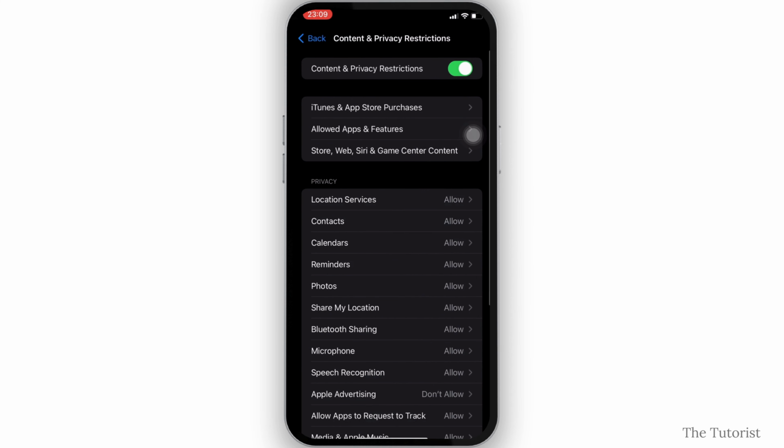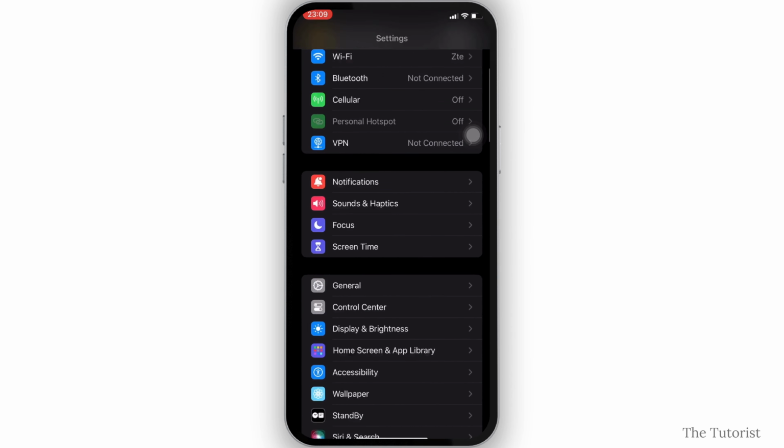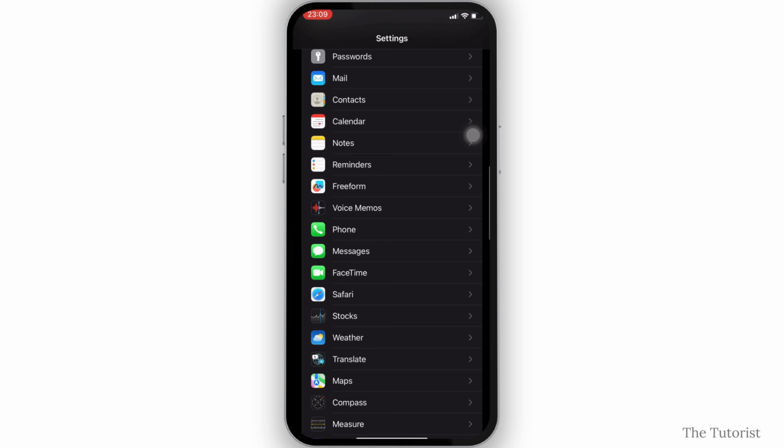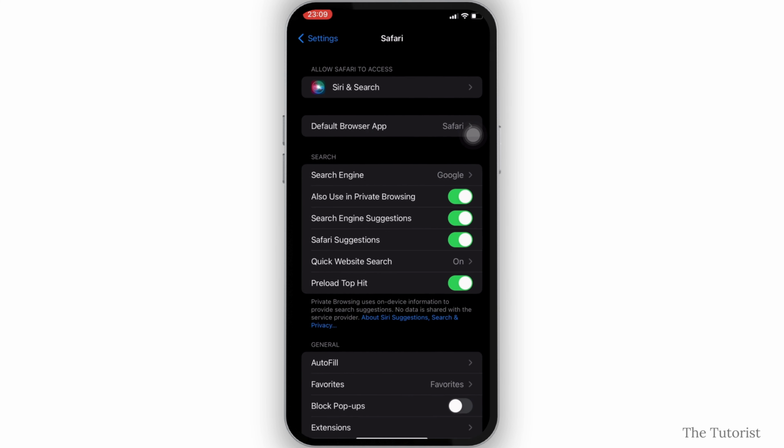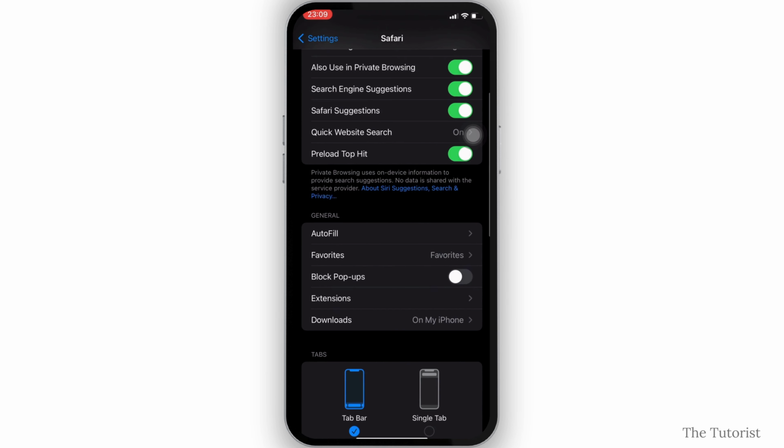Once done, go back to your previous page of settings. Scroll all the way down and move into Safari. You have to make sure that the Block Pop-ups option is turned off. After that, you will be good to go. So that's all for today, and this is simply how you can block all ads on iPhone.